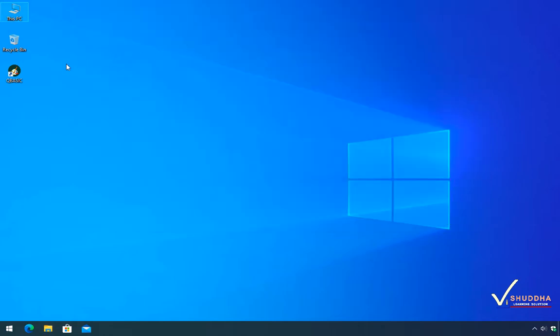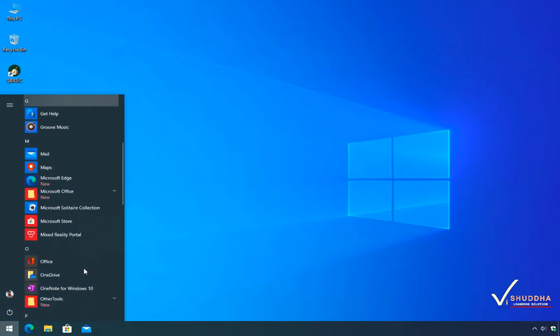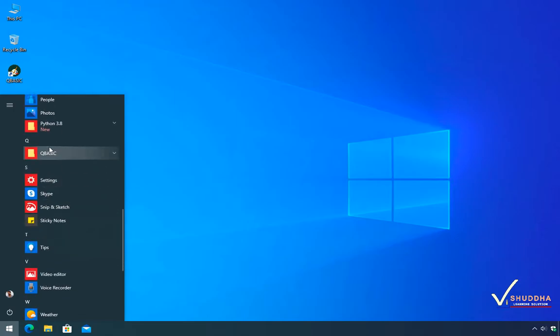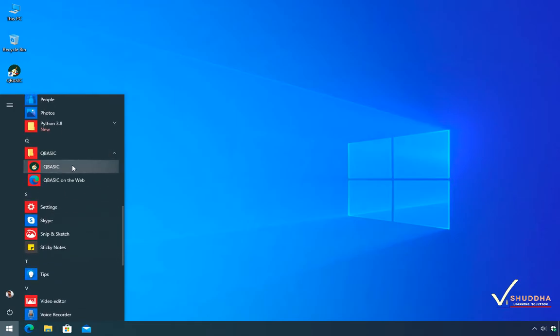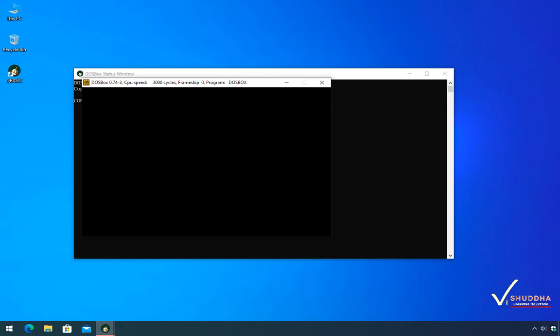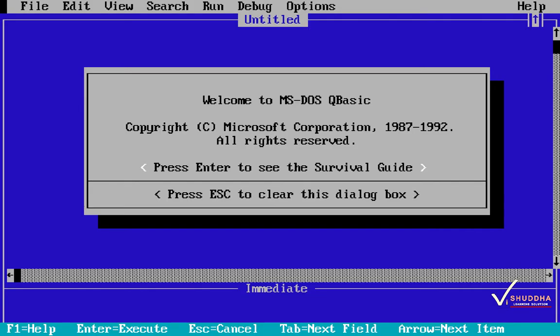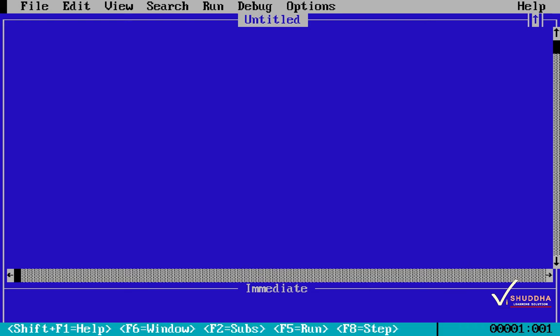Now let's open the QBasic window. For this, we can directly click on the desktop shortcut or we can go to start and then move to the QBasic folder, and then from there we can click on QBasic. This opens the QBasic screen called the QBasic Editor. It gives you a welcome message in the beginning. So if you want, you can see the help file by pressing the enter key, or you can press escape on the keyboard to remove this dialog box.